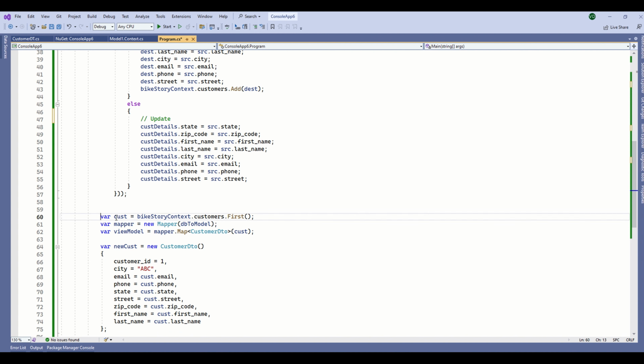And here I am just fetching the customer, the first customer, and after mapping, this is another syntax, map of customer DTO. This is the DTO. I wanted to fetch this and convert this DB class to my DTO class. To do that, you have to write this syntax, and then it will come to your view model. This view model you can pass to your UI layer to show that information.